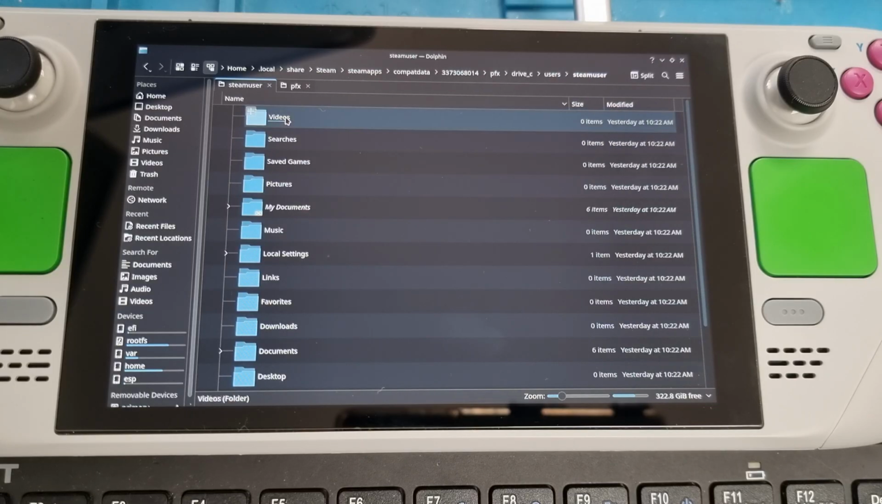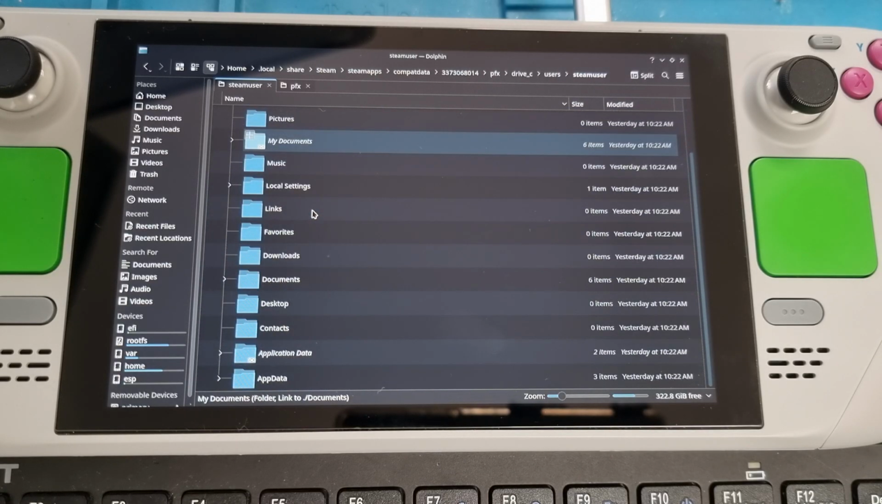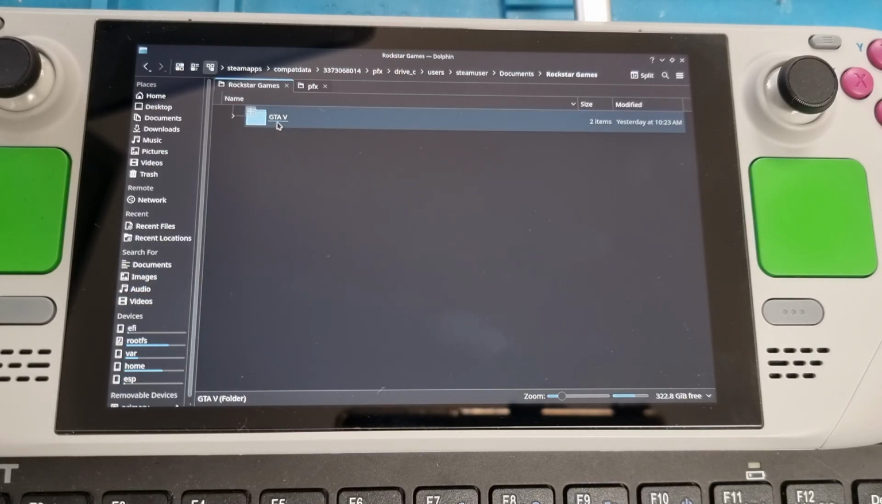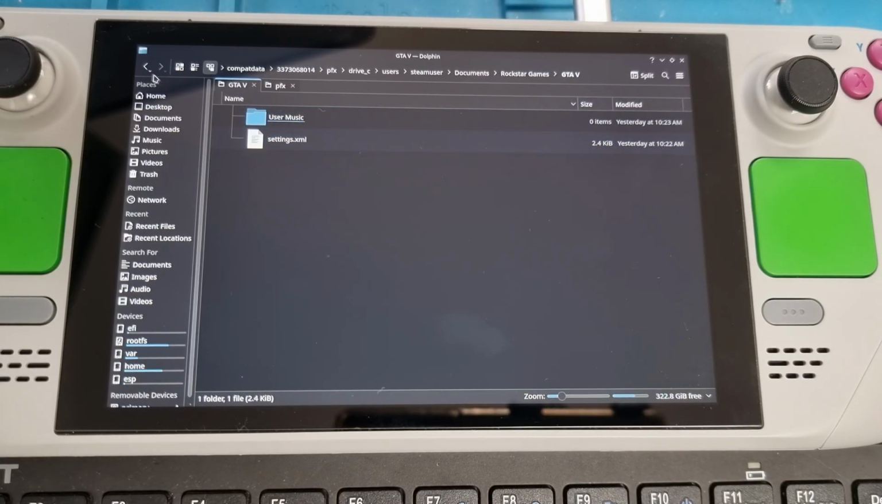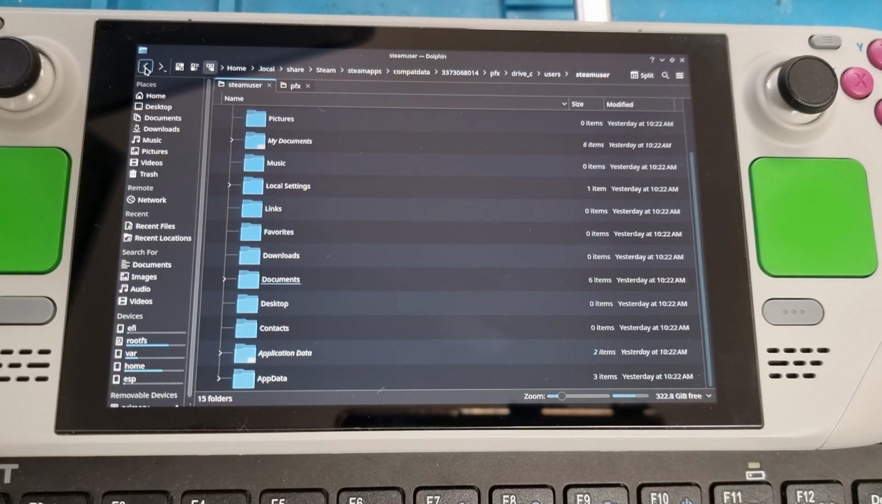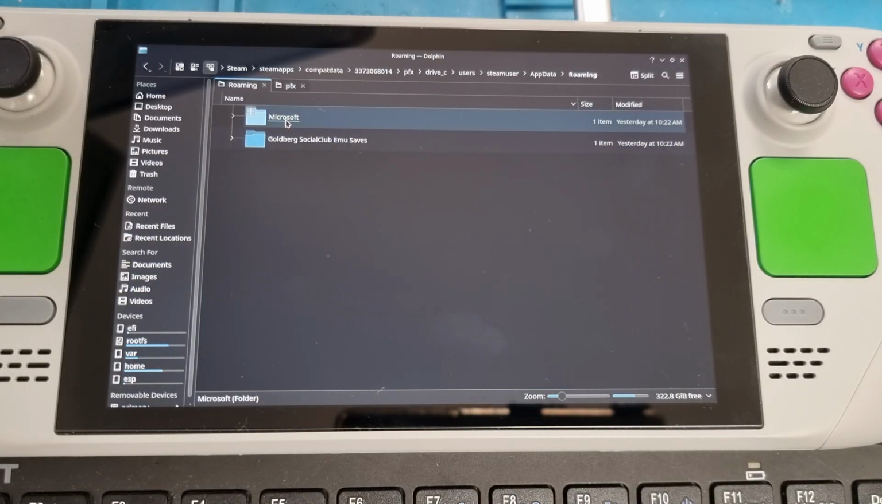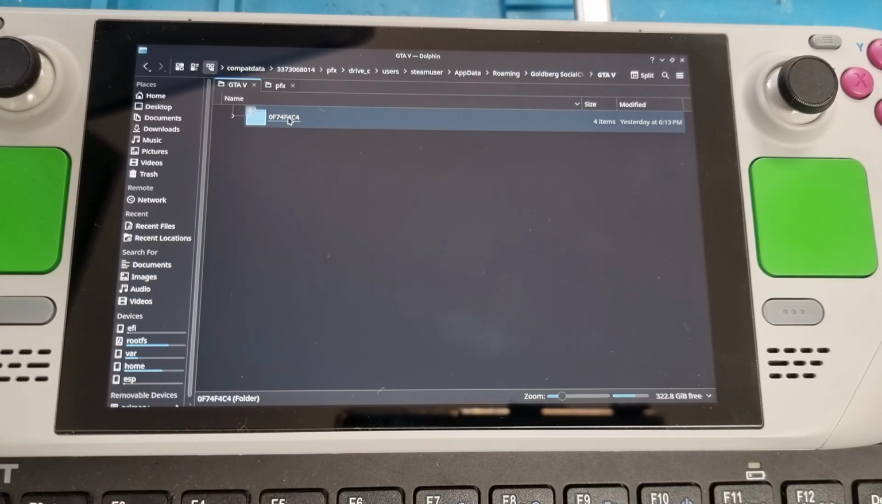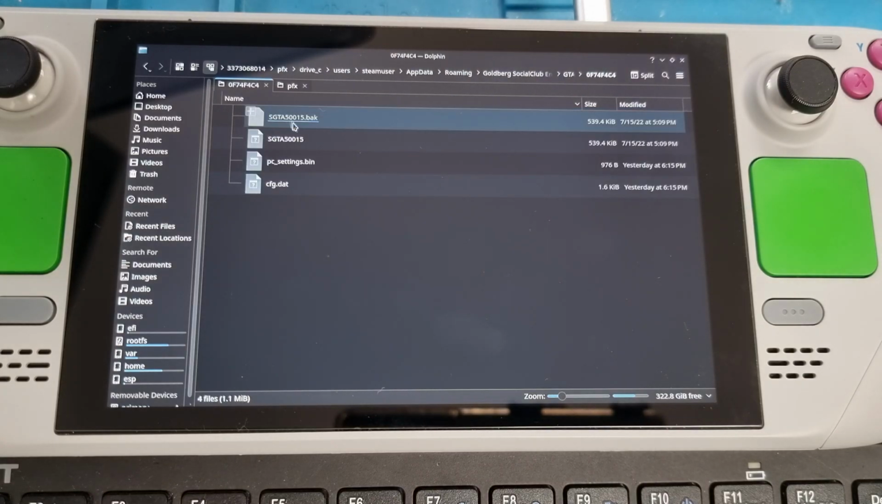When I first started researching, I was told the documents section is where the save files were. If you click into this, there's a Rockstar section, but there's no save file in there. So I had to keep delving a little bit deeper, and then I found that it was in AppData and Roaming. This is the section, this is the save file. All these are what you need to transfer across.